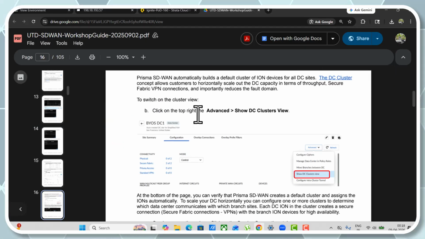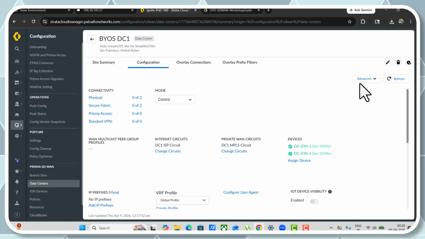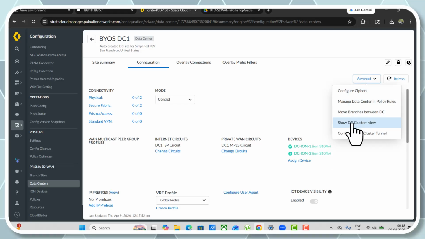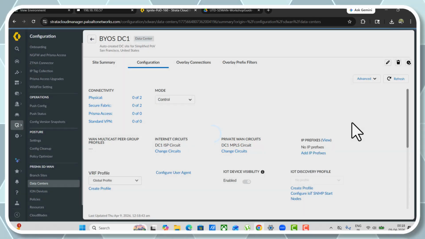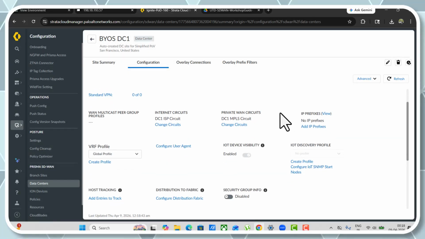And then afterwards, advanced, show DC cluster view. We should be able to see the DC cluster view. Here is my DC1 ISP circuit, and this is the DC1 MPLS circuit. So we have seen this here.